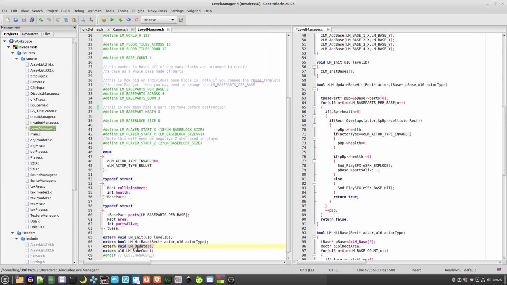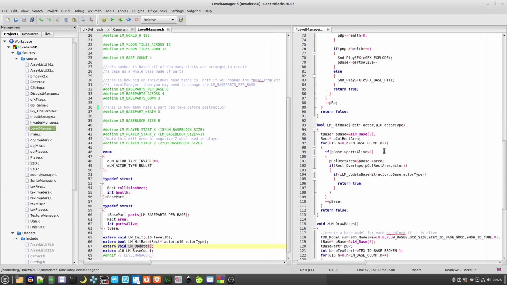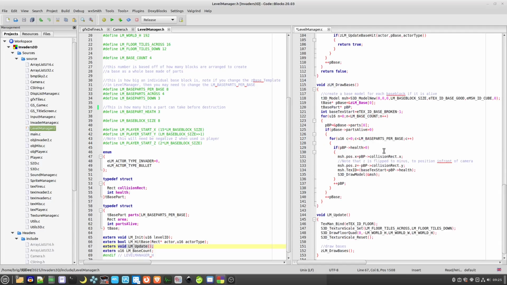And then the update function here, although it says update, it's actually drawing them. I should probably have called it draw or render, really. So all this does here is draw a floor and then draw the bases.